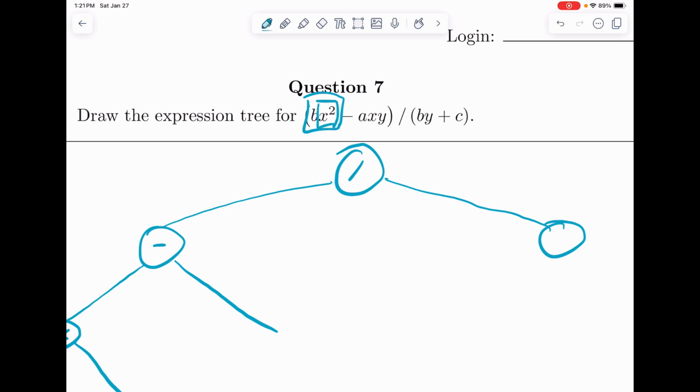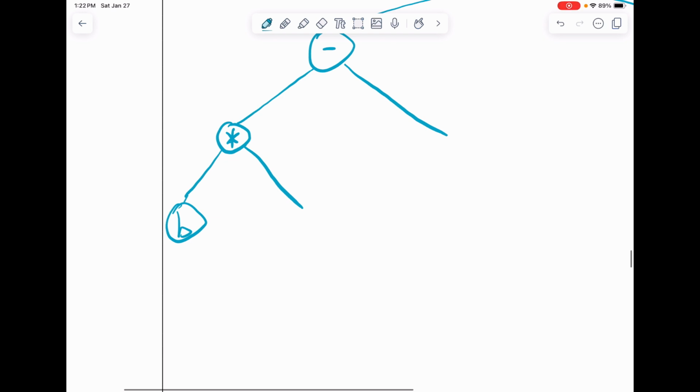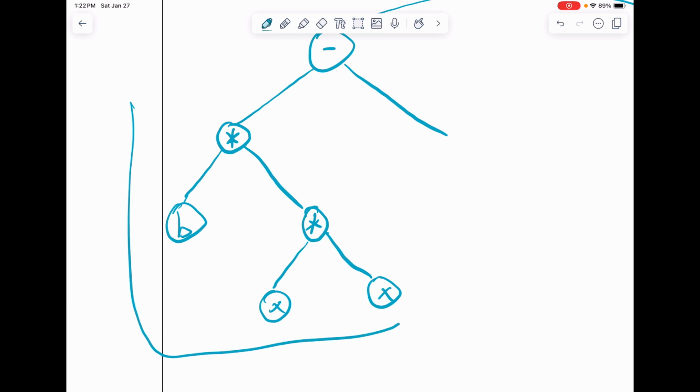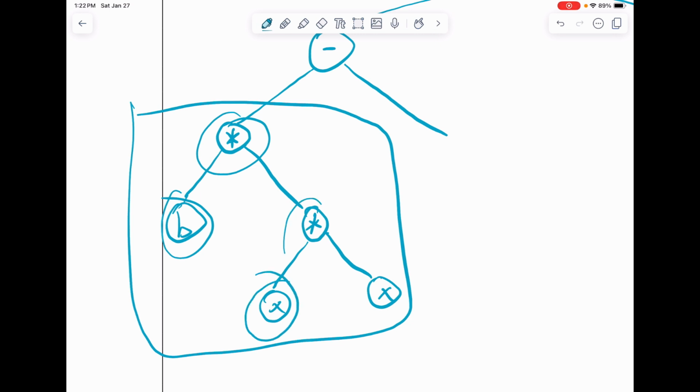So now let's do the sub-expression tree for x squared. That is just x squared, which is just x times x. So we're going to have an asterisk here, and then it's x times x. So that is the sub-expression tree there. You'll notice how we can now see this visually. We've got b times x times x. That's how you can read all of this. So that's how expression trees work.